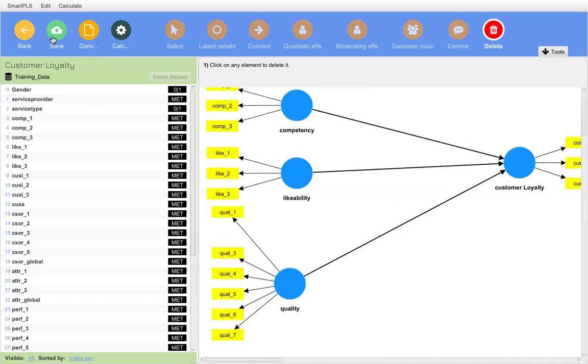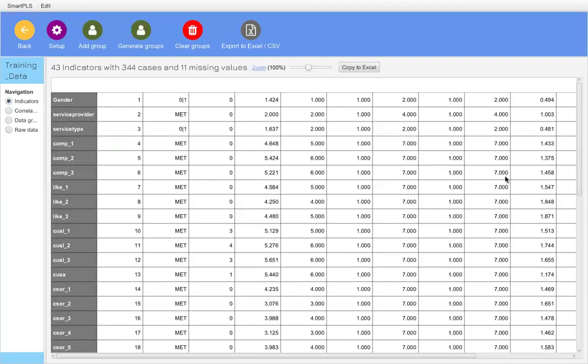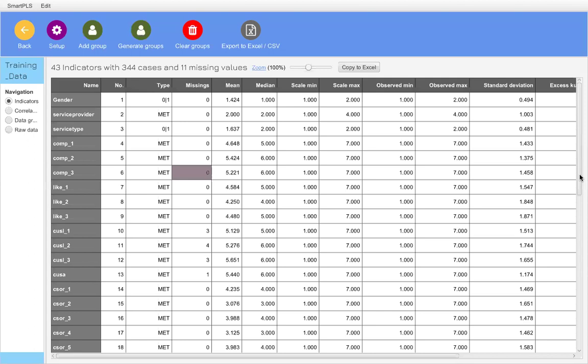I want to save this, then go back. Open your data, the training data. Open the data from the left-hand pane. When you open the data, we want to do something. We want to see if males and females are consistent in their evaluation of the model. So you go to create group. At the top here, you can see back, setup, add group, generate groups. You click on generate groups.